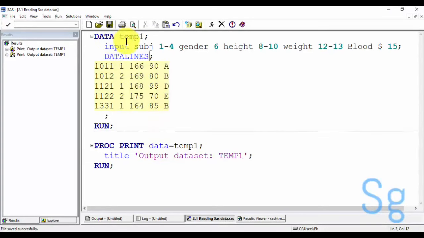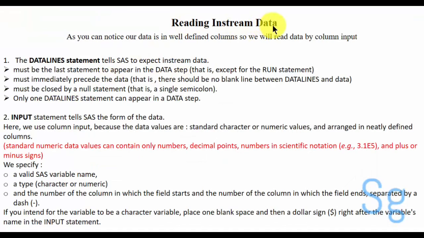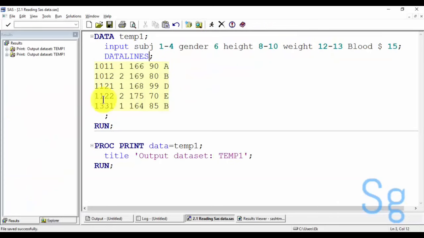This is our data set that we are going to utilize. Reading Instream Data. As you can notice, our data is in well-defined columns, so we will read data by column input.